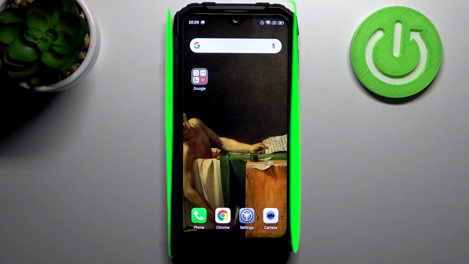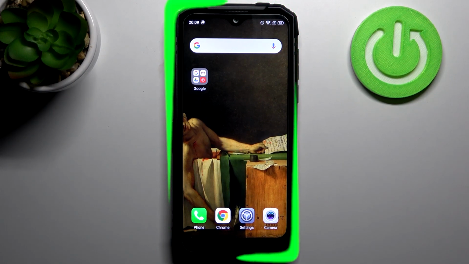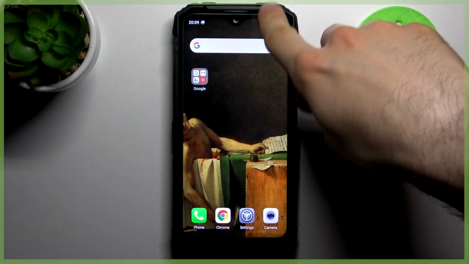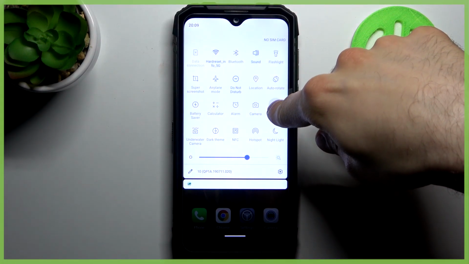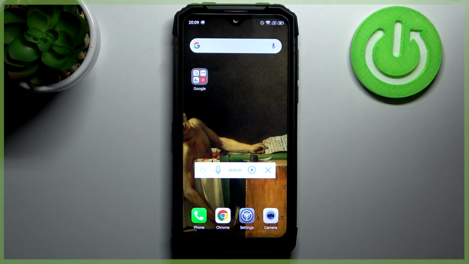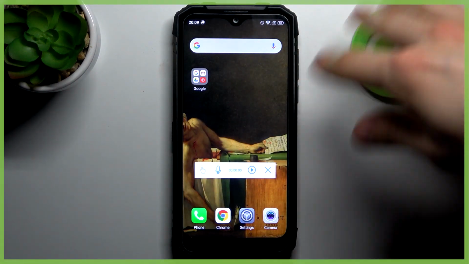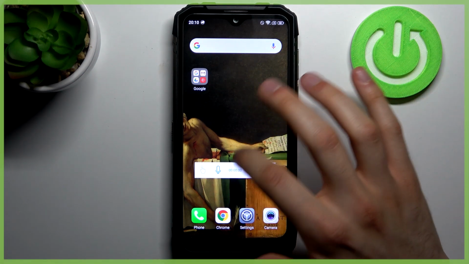Here I have DOOGEE S96 Pro, and today I'm going to show you how to record screen on this device. So to record screen, just go to the upper bar, and here you have the button screen recorder. By holding your finger on it, you can't access any settings. You tap on it and you will summon this screen recorder menu.